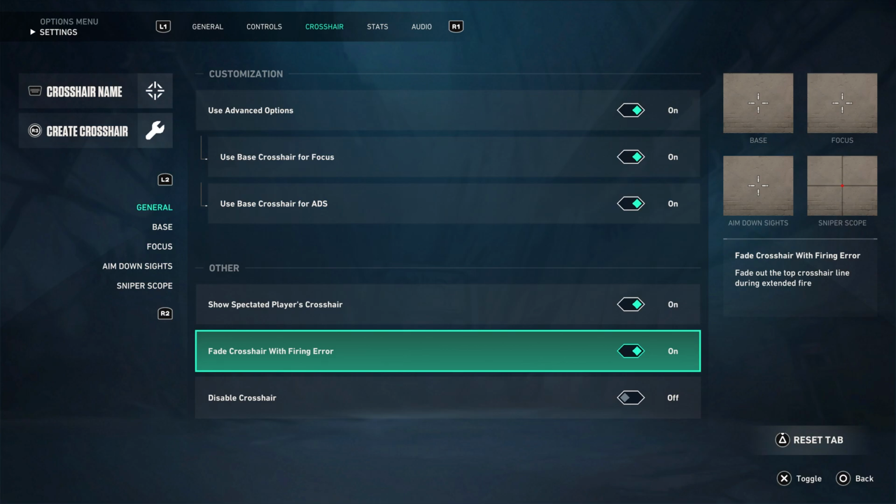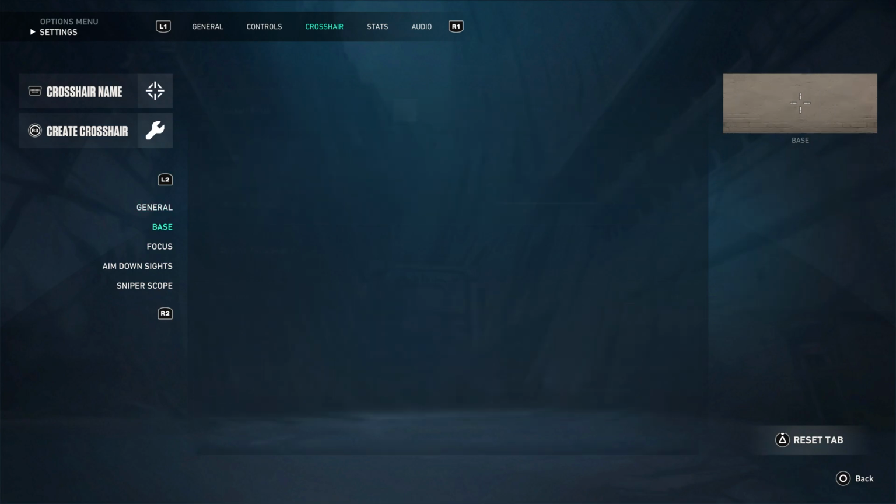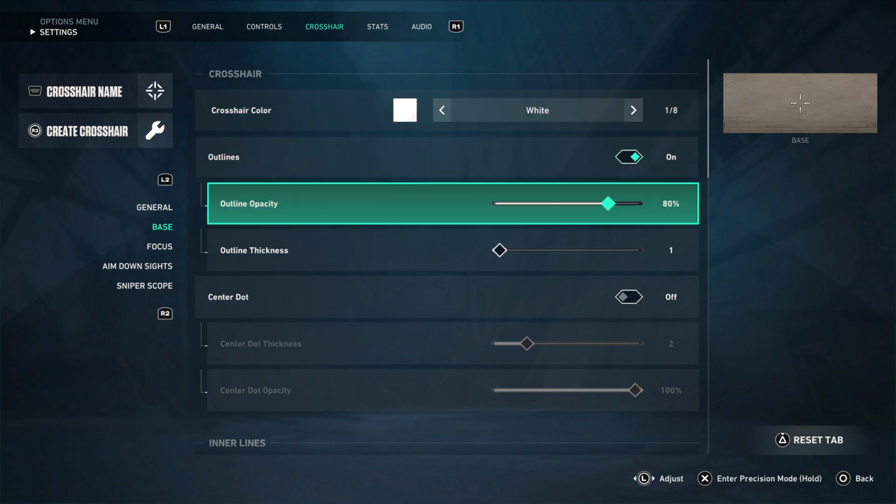Show spectator player crosshair. Yes, you want that. You do not want to disable crosshair. You want that, right? That's just going to help you play the game. Colors, white's fine. Again, this might be a preference thing. Maybe having a different color helps you see better. I like white, kind of used to it.